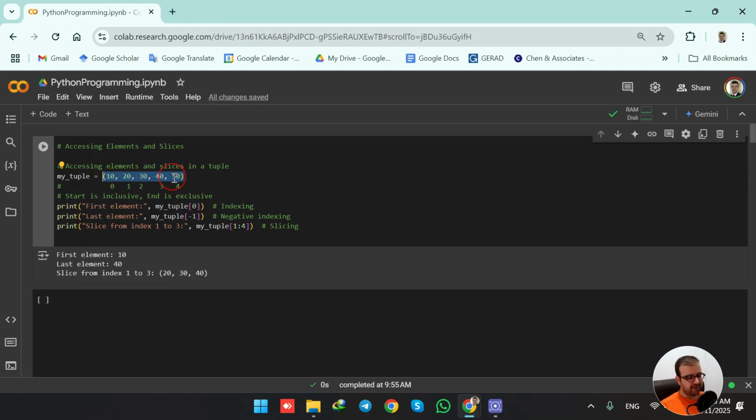And we know indexing starts from 0. So the first element has the index 0, second element has the index 1, third element has the index 2, fourth element has the index 3, and fifth element has the index 4.